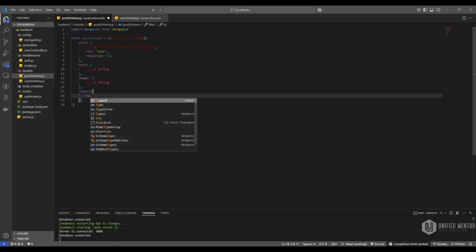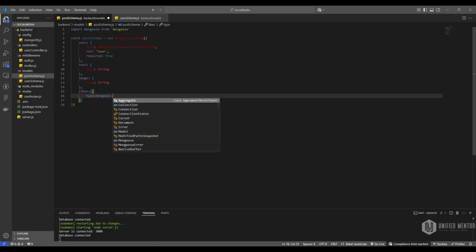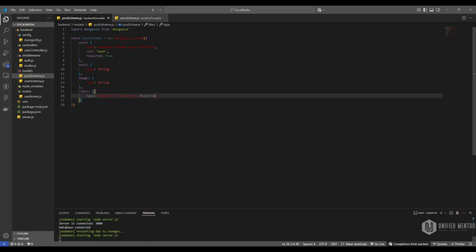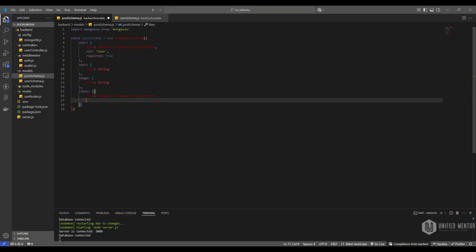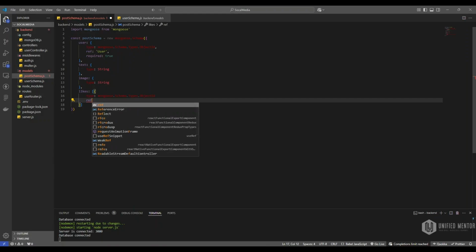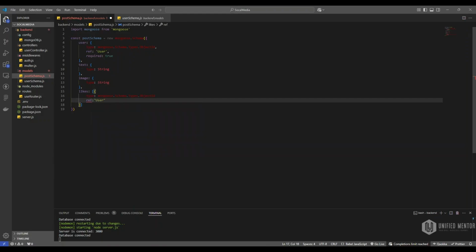where the type will be mongoose.schema.types. Here we want to get the user ID, because for one post, only one user should like it or unlike it. For that one, I will get a user ID from here, and this refers to user. Just put a comma here.